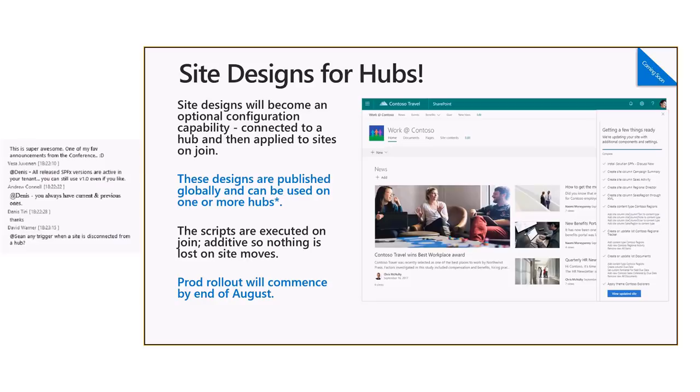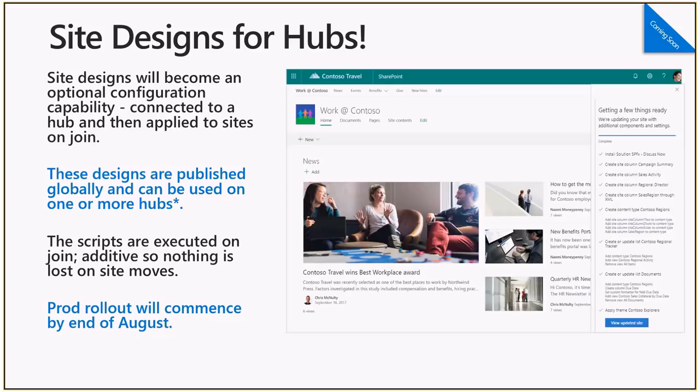Notice that second bullet. These designs are published globally and can be used on one or more hubs. Let me explain that for a second, because this is part one of where we're going with this. Right now, what we've done is effectively expose the set of site designs that you're publishing for the tenant. So you can publish that site design and then associate it to a hub. If you want to make sure that site design is only used for that hub, you will have to use the scoping feature to hide it from the self-service site provisioning flow. Now, we understand that that's not optimal, but this is really just the first step. We wanted to get this capability out there.